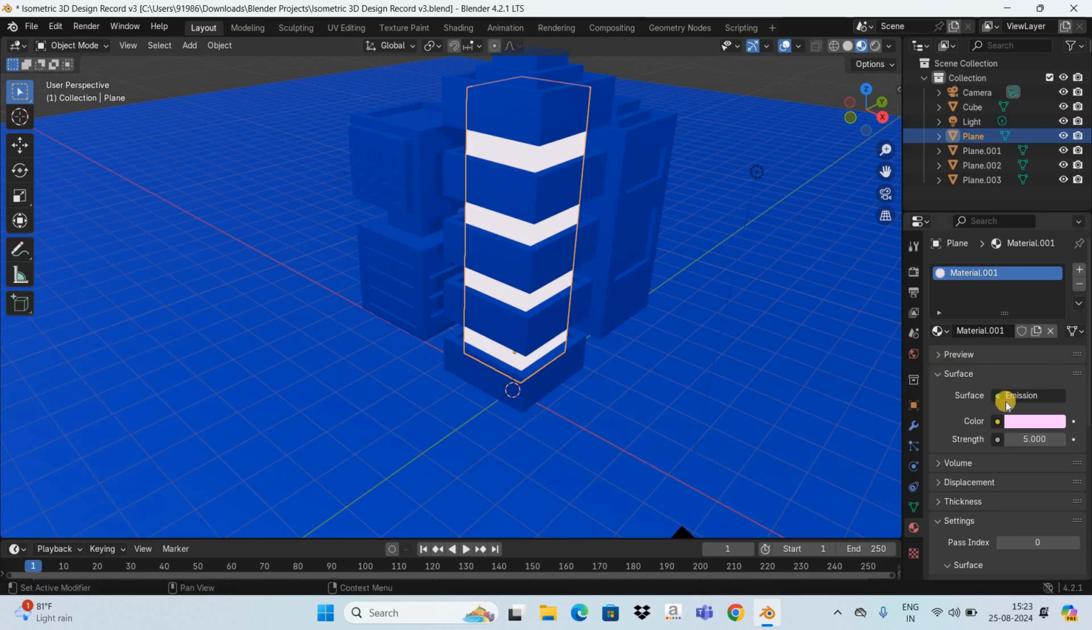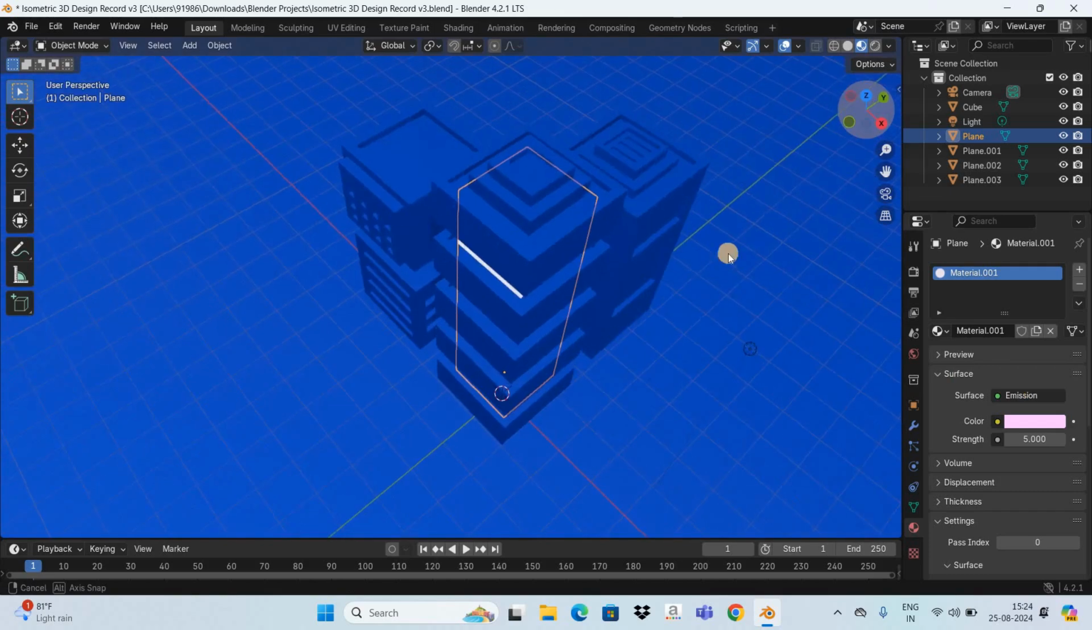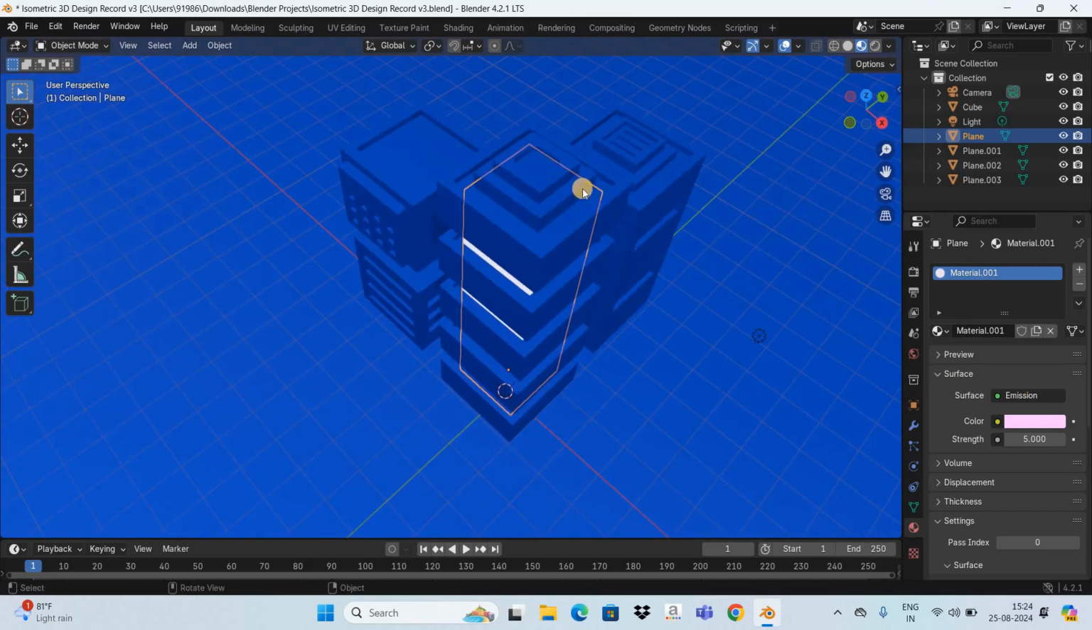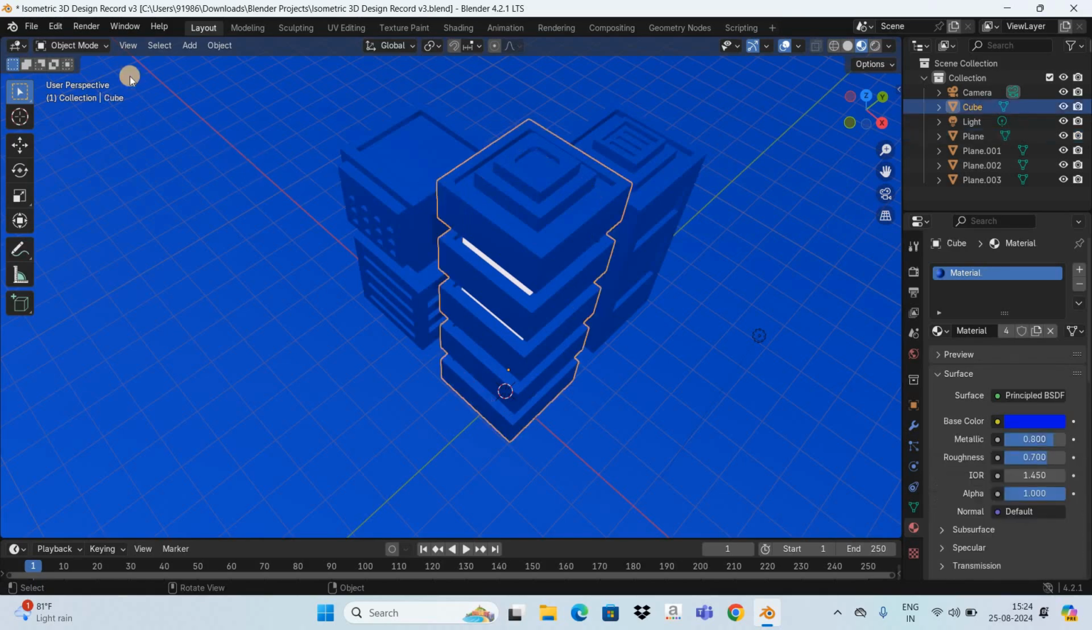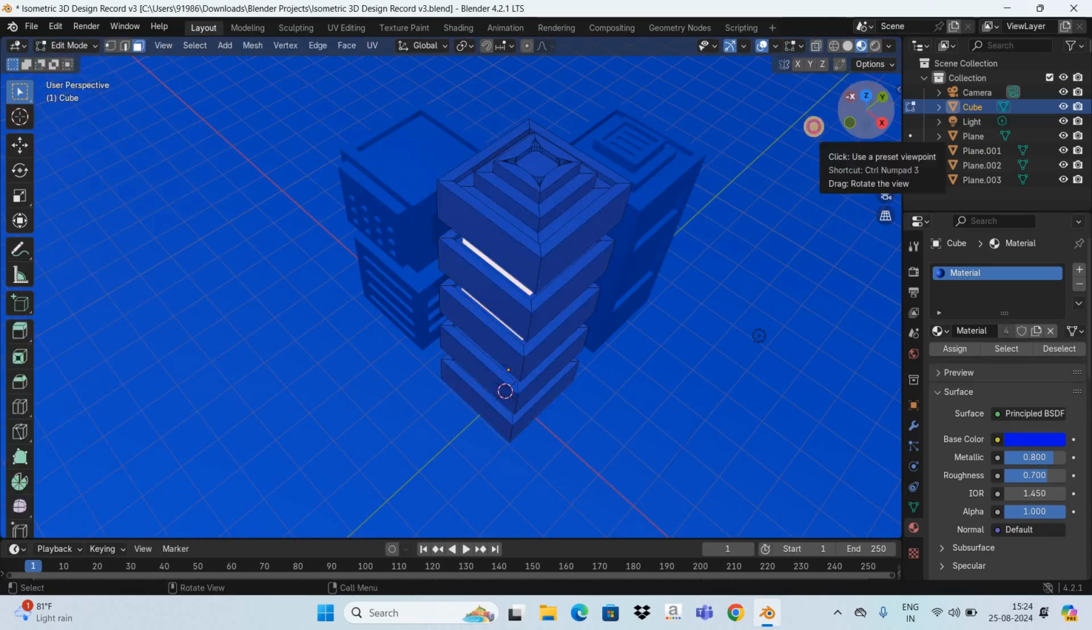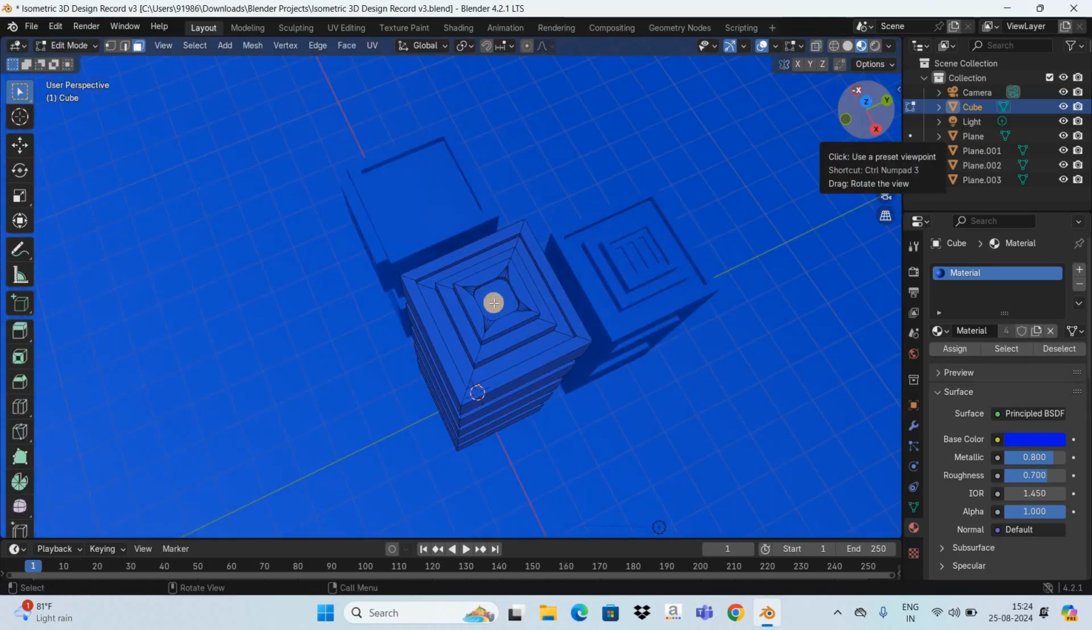Now the reason I chose emission as the surface is because I want the foundational structure to glow, and that's the reason I've chosen the emission option. Now I would like to apply this particular color to other parts of this building as well as the other two buildings. So to do that, first select this building and now go to the edit mode and now select the part where you want to apply the color.